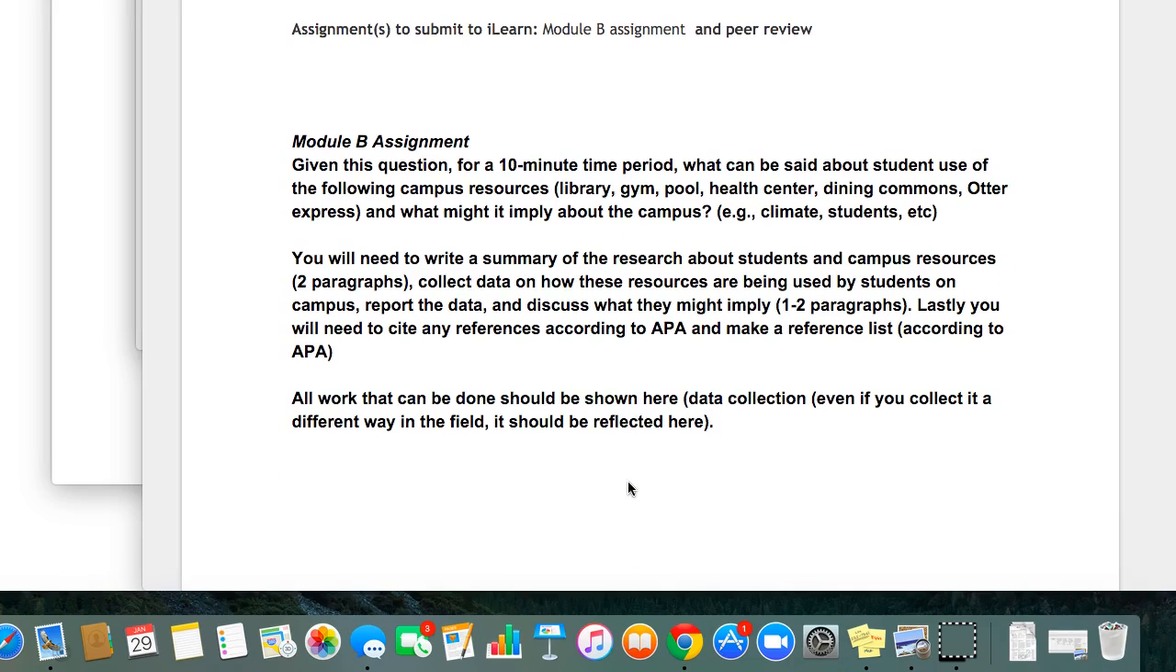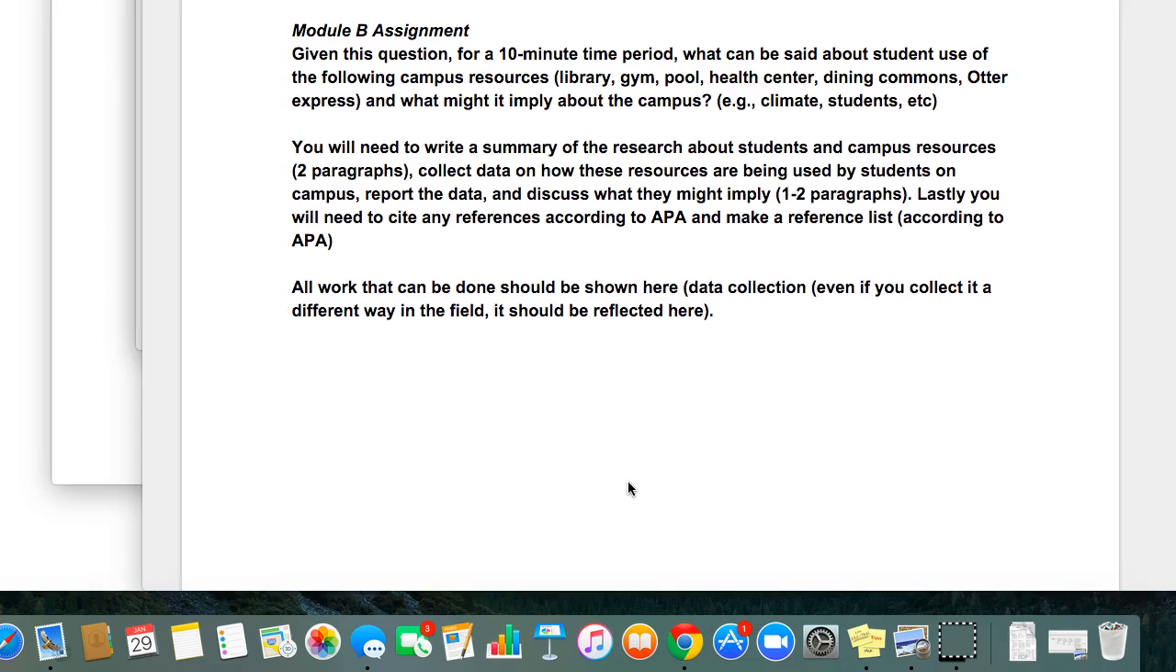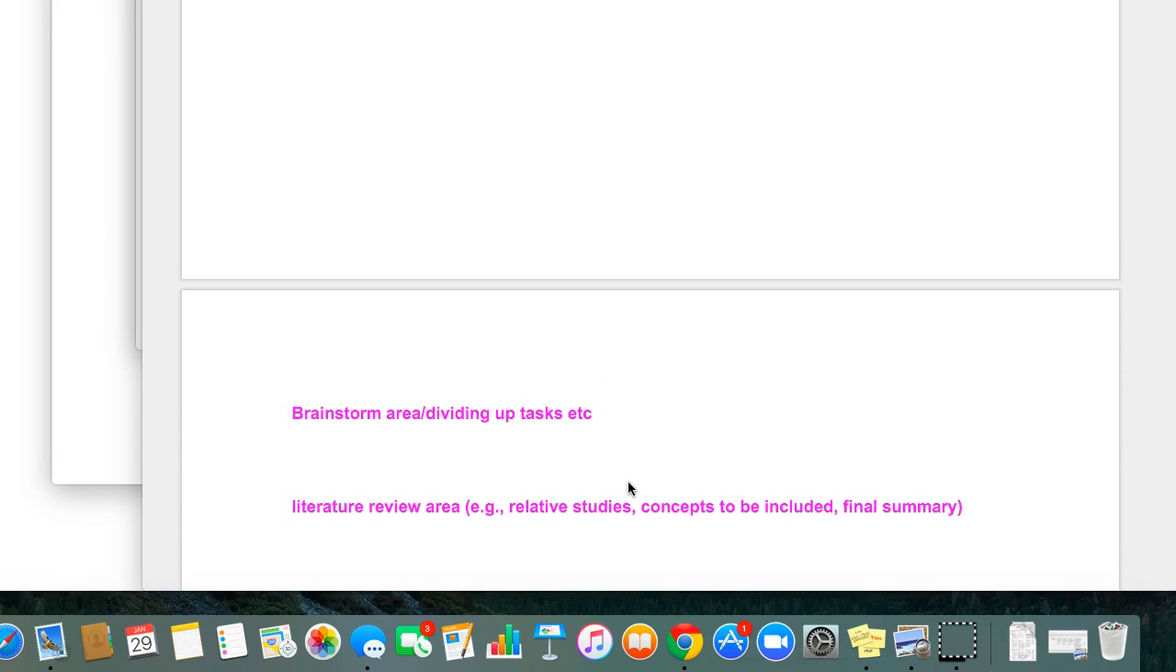All work that can be done should be shown here. Even if you collect data out in the field, not on this Google Doc, bring it back and either take a picture of it and include it in here or something like that. All work should be done here.